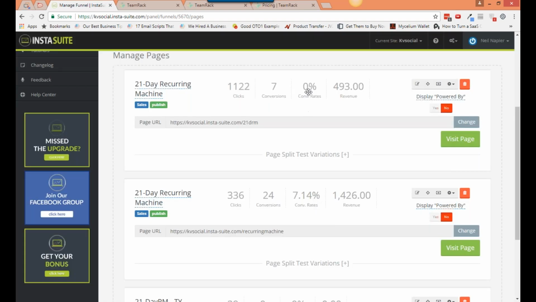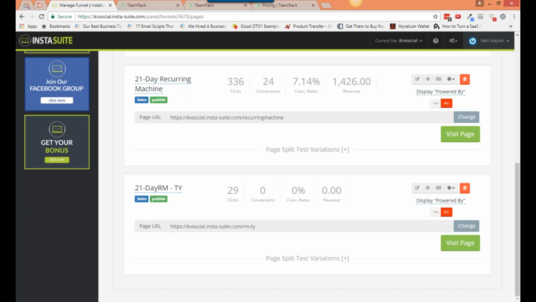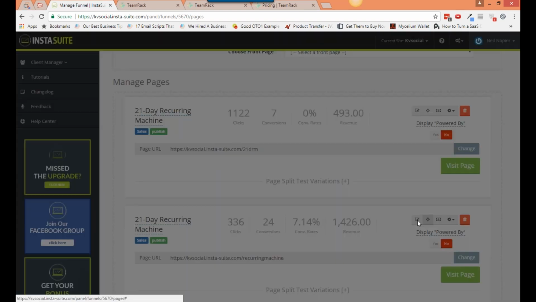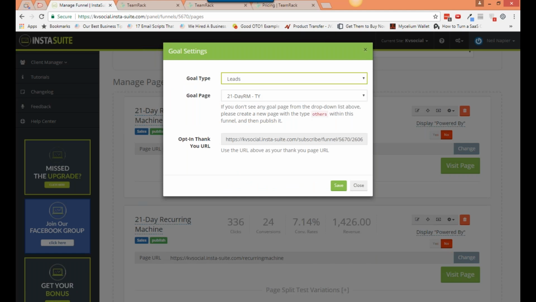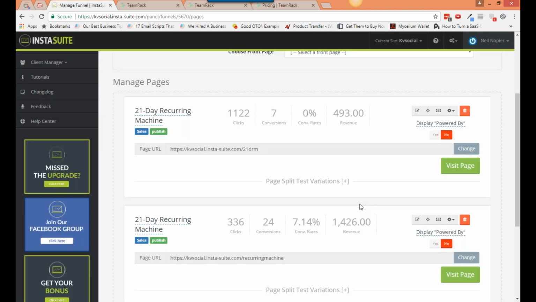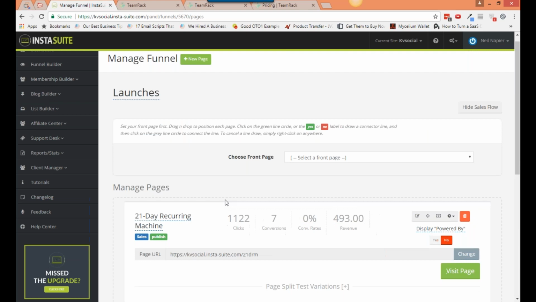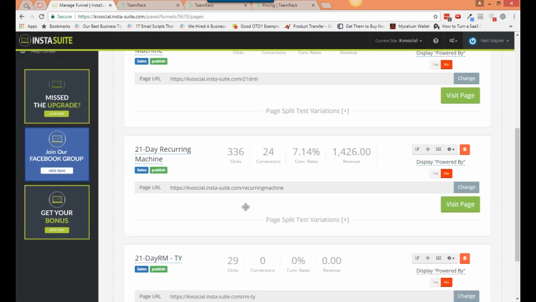So in this case, you can see we had a good conversion rate. Before, the conversion rate was so low that it almost shows up as 0%. But this time we had an okay conversion rate, we had good revenue, and this is something that you should use as well to track your results, sales as well as leads. You can track those within InstaSuite as well.